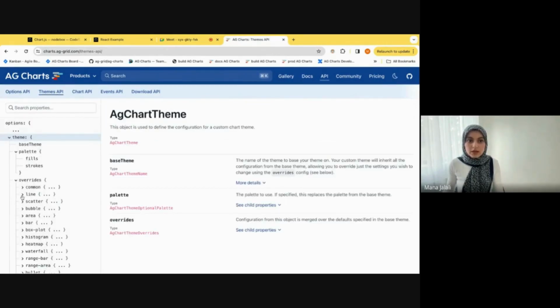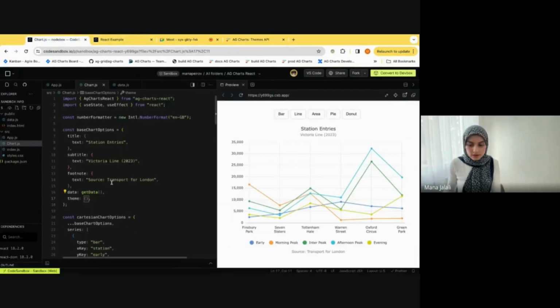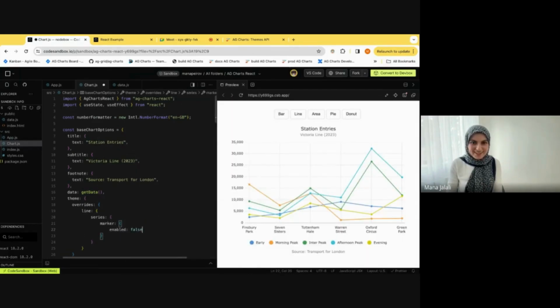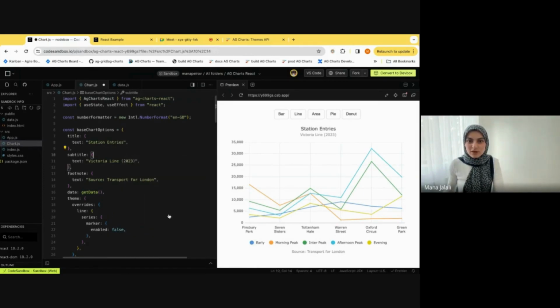We have some overrides, and for each series type, you can just specify what you would like. So, for example, you can do overrides, line, series, marker, enabled. I'm going to add that in, see if it works. Overrides, line, series, marker. It's a lot. And just like that, you've removed all of the markers on your line, which is great. It's so convenient.